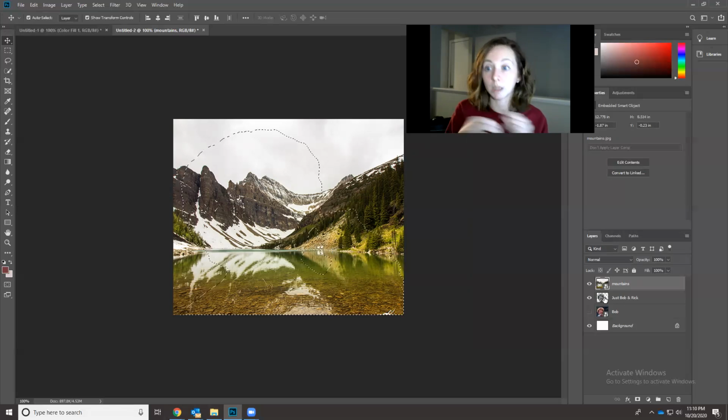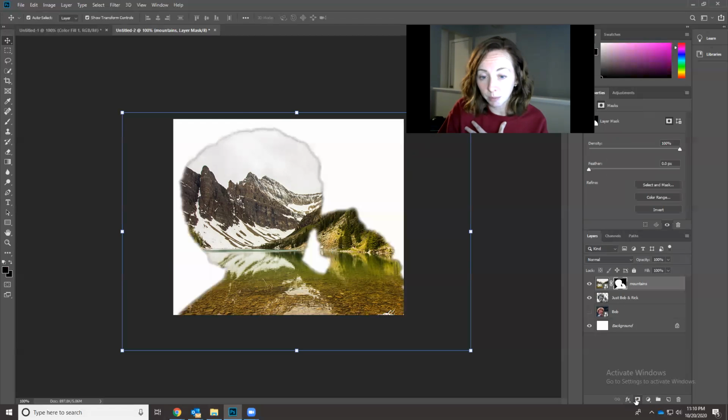Then I want to separate that and mask out the background. So I've got the main part selected, and I'm going to come down here to my layer mask, and I am going to add a layer mask. Beautiful. So now I have a mountainous range in the shape of Bob and Rick.